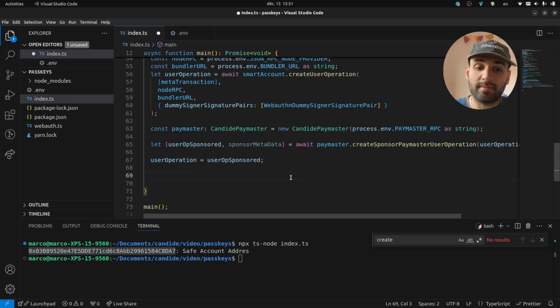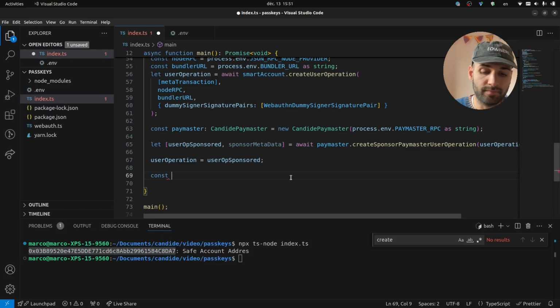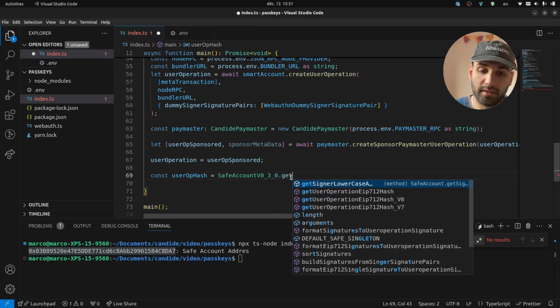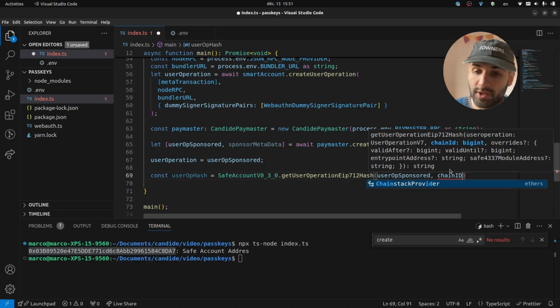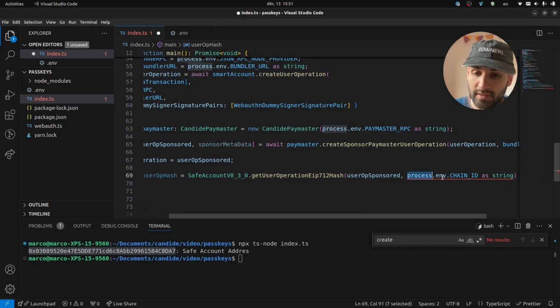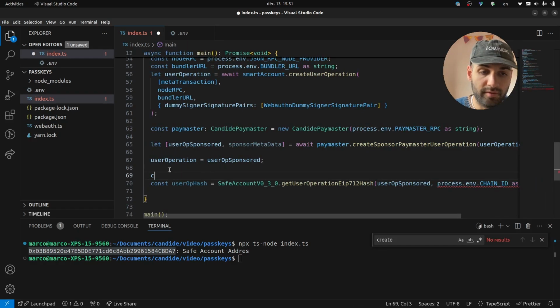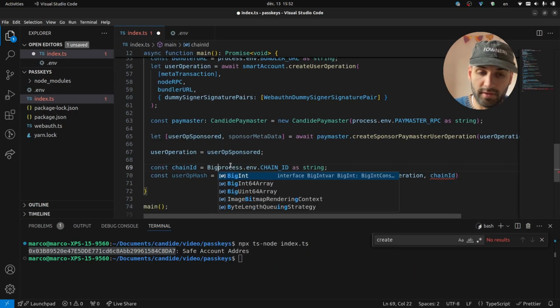And then the next step is actually to sign over the userOp. If you want to sign over the userOp, you need to get its hash first. So let's get the hash to sign. We're going to do safeAccount.getUserOperationEip712Hash, and then we'll pass in the user operation and the chain ID. The chain ID I'm going to get also from my env variables, which I defined already. And then let's actually do it as a separate variable. We're going to reuse it. And here I need to pass the user operation, and it needs to be a BigInt.